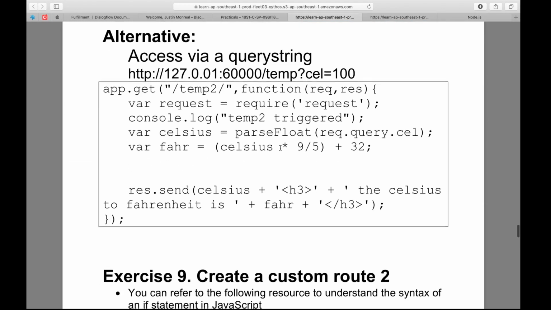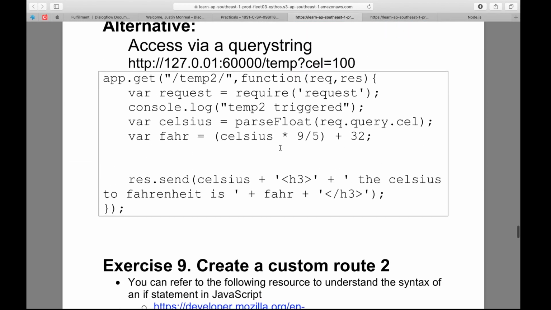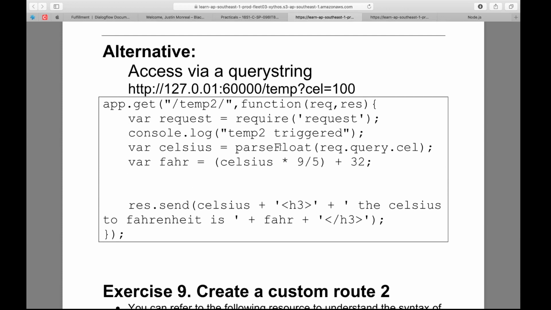Okay, let's just do another one, just to show again. It's always good to have more examples. The next thing we're going to do is access via query string. This one is another way of passing information from the client to the server, via query string.